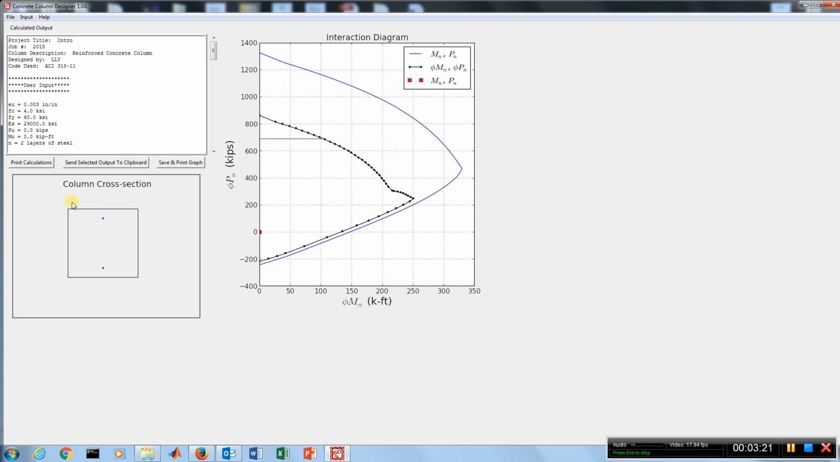Now, in this column cross-section, it has placed those 2 layers of bars that we input. It has drawn those 2 bars as just a single bar. This program is only going to tell you where the layers are vertically. It's not going to space them out as they actually would be in the real column. But this is done this way just to keep the input simple.